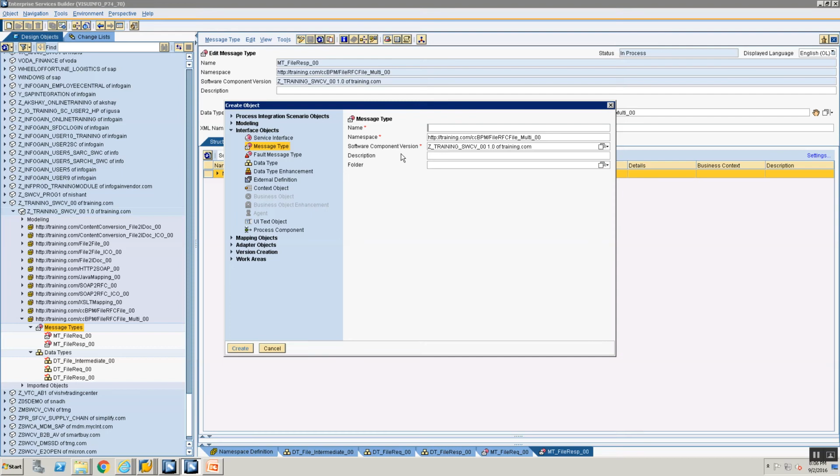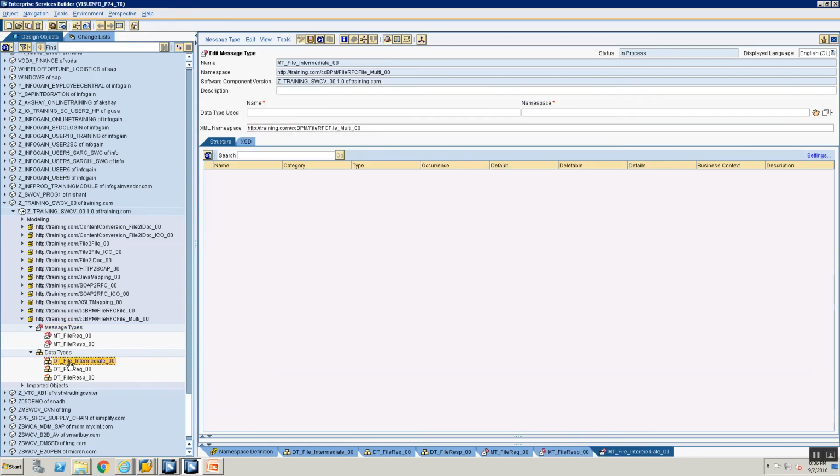All right, so next, two message types have been created. Next I'm going to create a third message type, empty_file_intermediate_00. Now this is going to use this data type as the request, response, and this is the user ID.